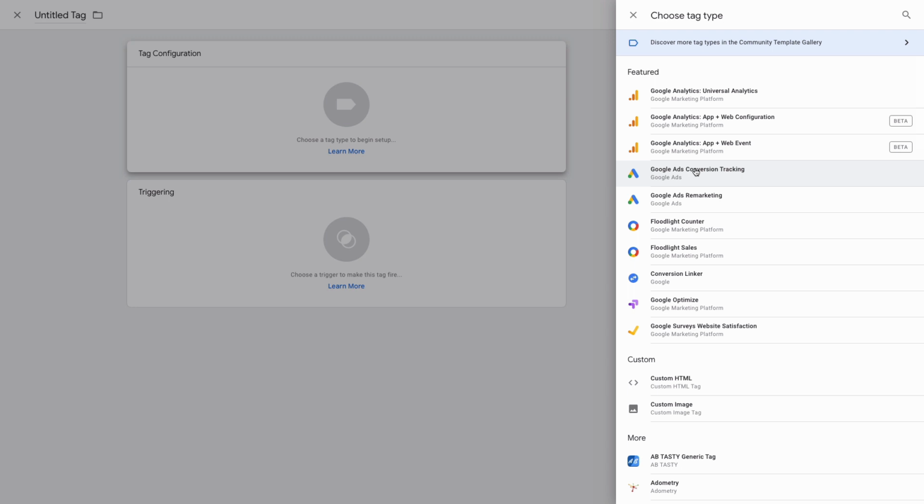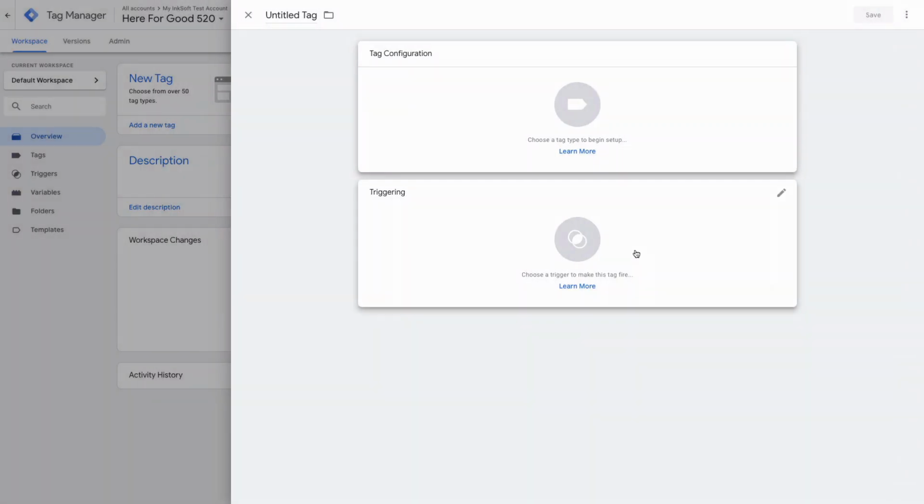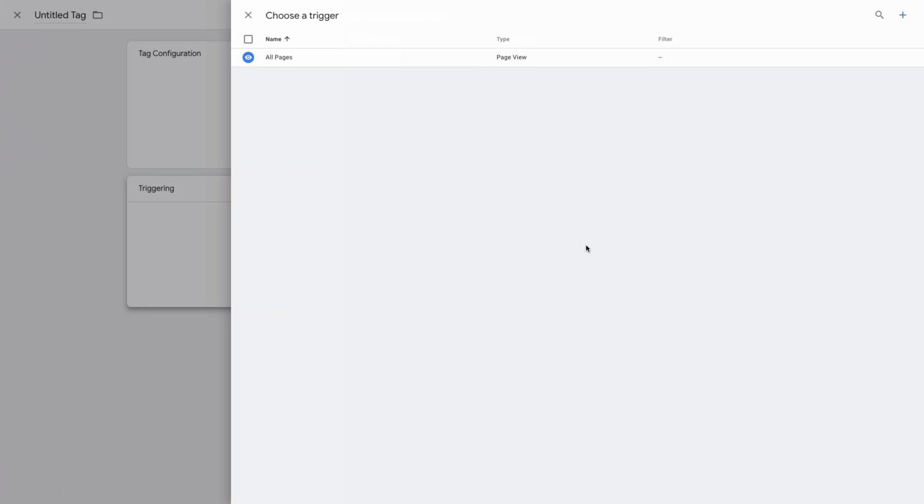Right now, I do want to let you know about what it is we are trying to configure here. And then down below, we have the triggering section. So this is where you can set up a trigger, which essentially is just going to be actions and then the result of those actions.